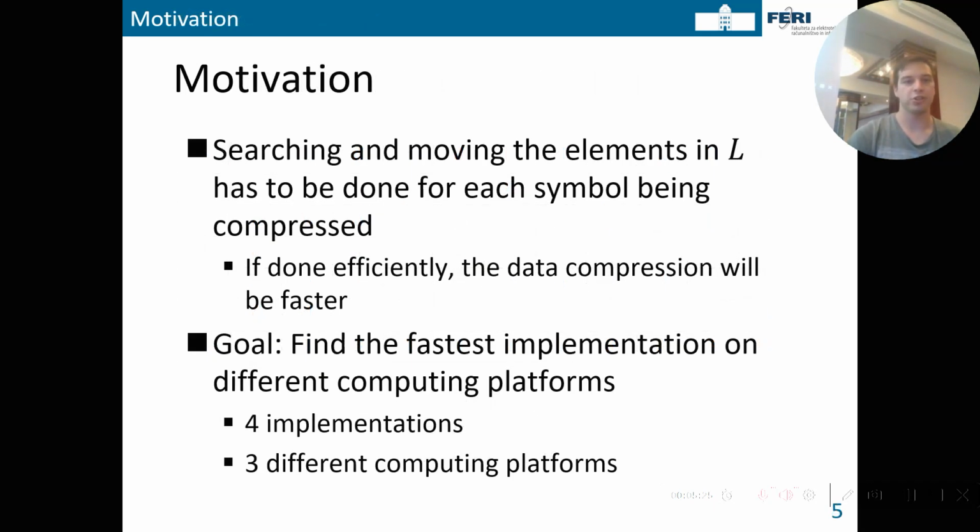So because searching and moving the elements in the list L has to be done for each symbol from the stream that is being compressed, the main motivation is that if this is done efficiently, the whole data compression algorithm will be faster. Therefore, our goal was to find the fastest implementation of the MTF transform on different computing platforms. We compared 4 implementations over 3 different computing platforms and with 2 different data distributions.